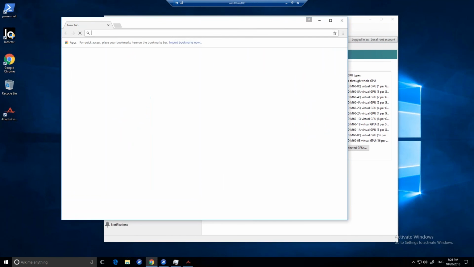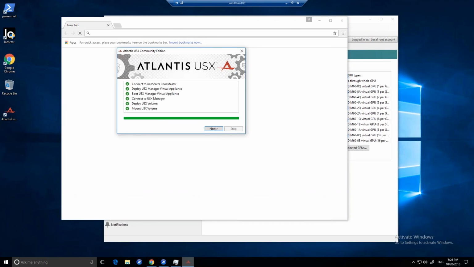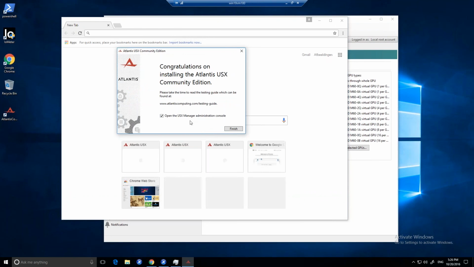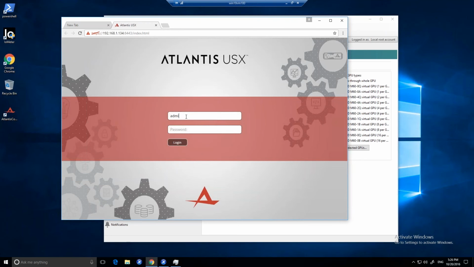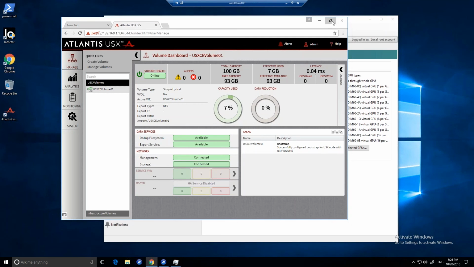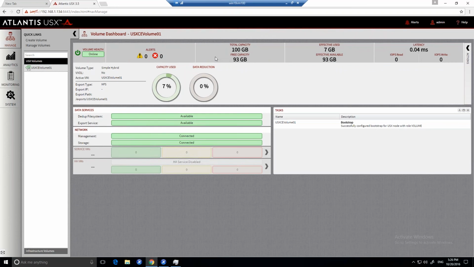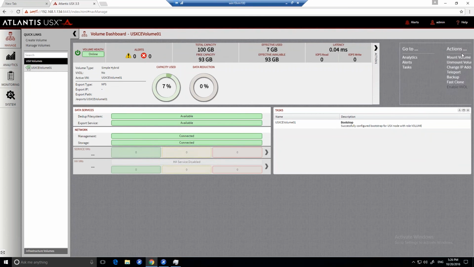This is a good sign to go to the USX manager anyway. You'll see after the installer that you're able to use the USX manager console. So click finish. Admin power user is the default password. So this is the straightforward console. 100 gig volume. If we add VMs, if we add data to that, you will see that dedup and compression will kick in, as Hugo mentioned. It's handy. You can mount, unmount. It's already mounted, so that should be fine.